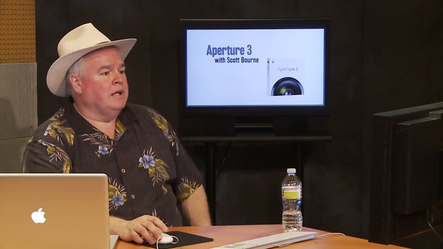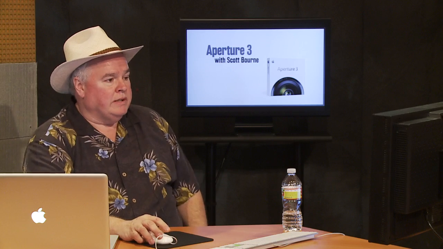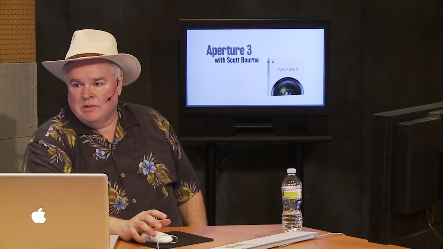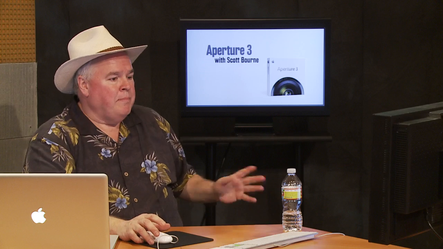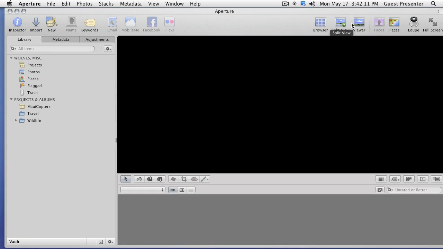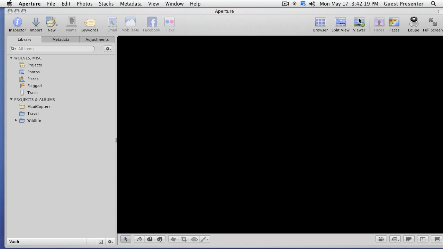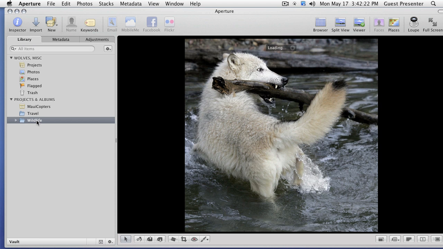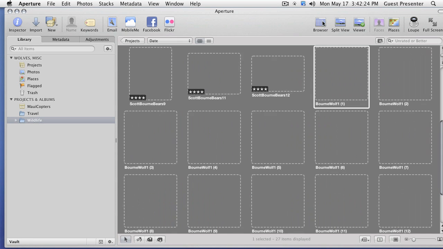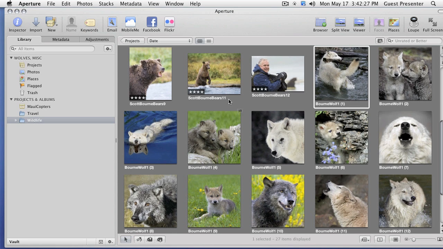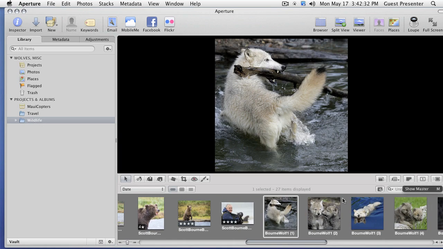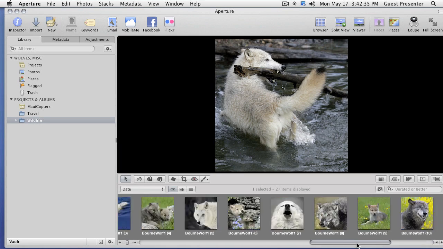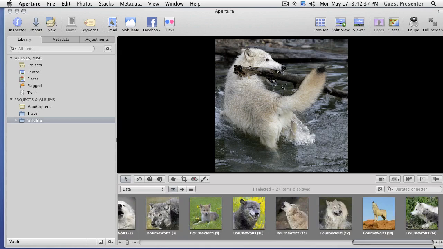Okay, let's get into the next step. I want to talk about the interface really quickly. It's very customizable. You can make just about anything you want, be anywhere you want. The main 3 icons you want to mess with are right here. This is the browser view, the split view, and the viewer view. Now I'm going to go ahead and enable a photograph here. So the browser view is going to show you a bunch of photographs from your folder. The split view is going to create a little timeline down here that you can work with.